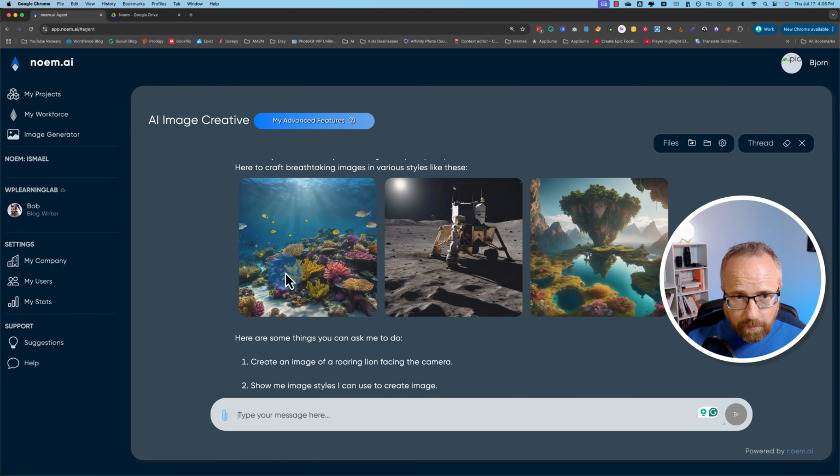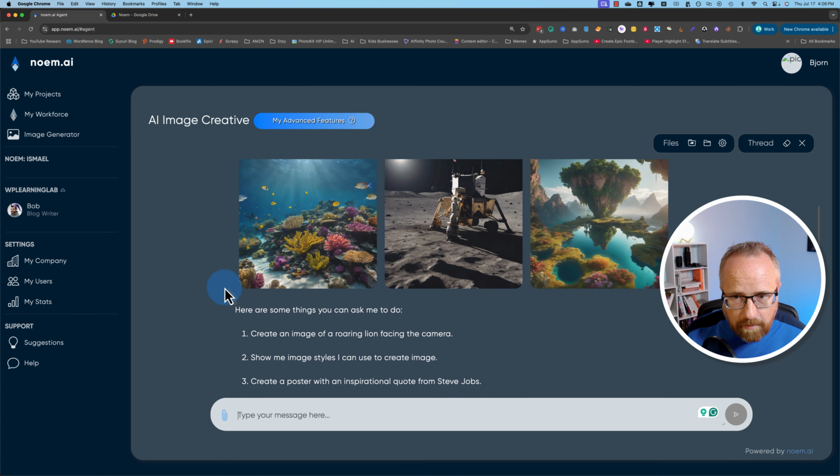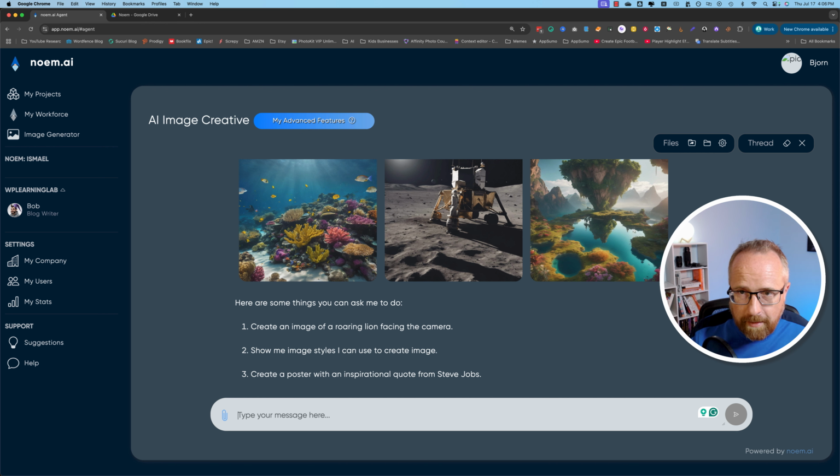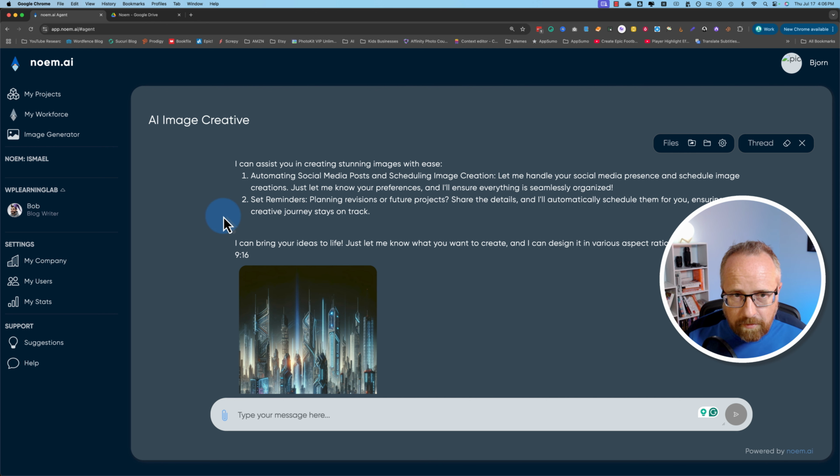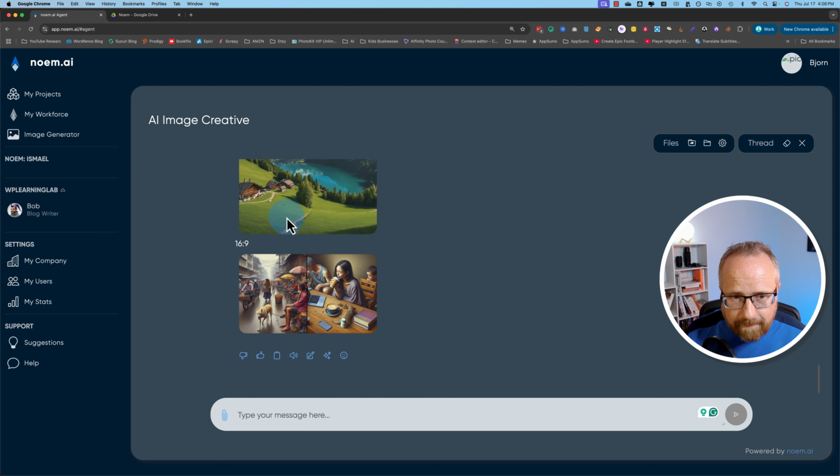I don't want to create just one-off images. Hold on, what's all this up here? It gives us examples. I didn't see this at the beginning. Let's see what the advanced features are. I can assist in automating social media posts and scheduling image creation. Yeah, I'd like you to do that, but I want you to talk to Bob about the topic. Is that too much to ask?